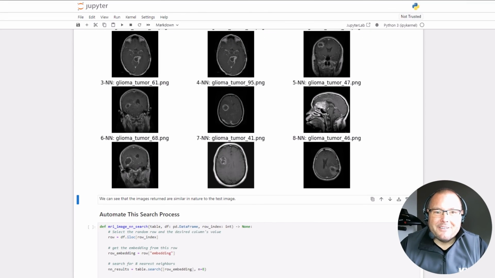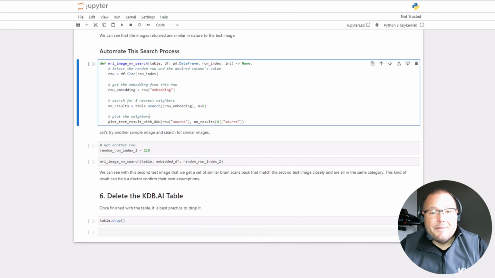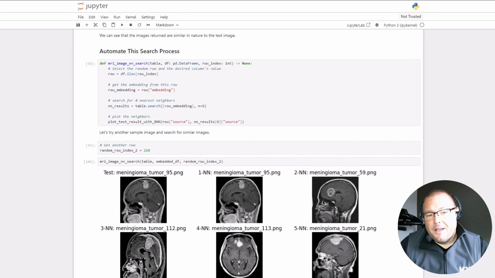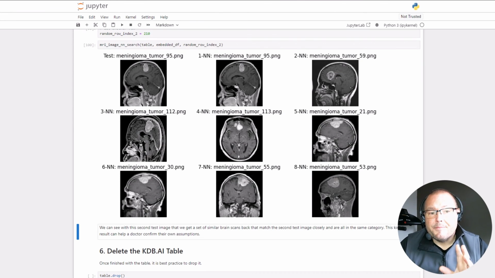Okay, let's try one other example, this time selecting image 210. Now, moving straight to the image plot, we can see that the diagnosis comes back as meningioma, proving once again how powerful the similarity searches can be in this type of activity.